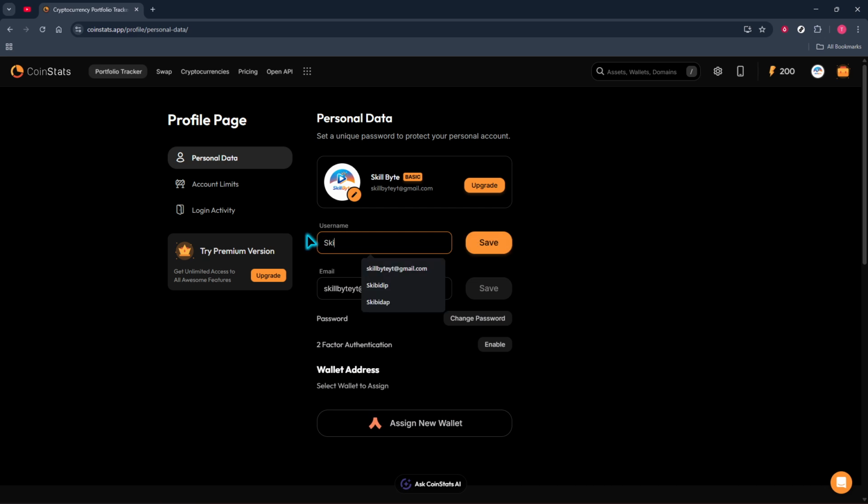Now type in the new username you want to use. Choose something clear and recognizable to you and avoid personal details you wouldn't want to share. Many platforms allow letters, numbers, and underscores, and CoinStats may let you know if the name is already taken or if a character isn't supported. If you're updating a brand or handle, try to match it closely to the name you use elsewhere for consistency.